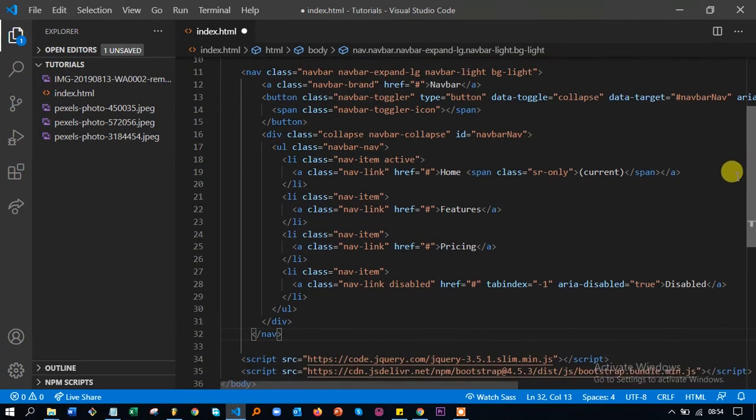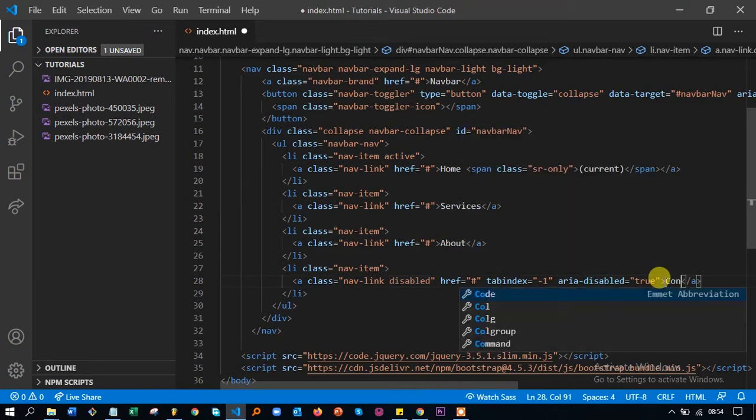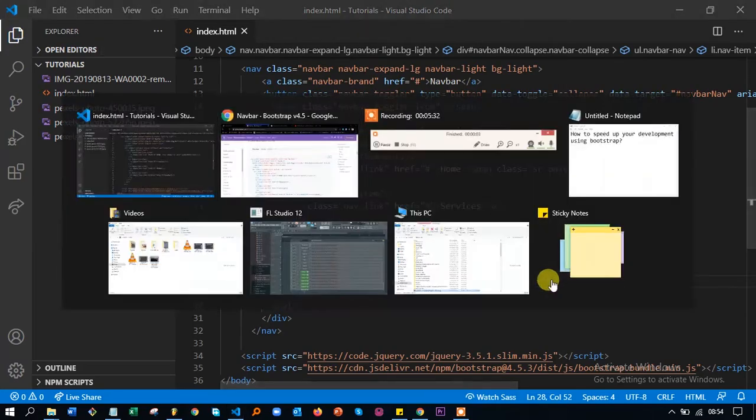And yes, for most websites they have Home, and then I'm going to change this to be Services. I'm going to change this to be About, right? And then for this one here, I'm going to make it Contact. So I'm going to remove this. I don't want it to be disabled, I want it to be enabled. So I'm going to remove this, even this here. So let's make this happen.